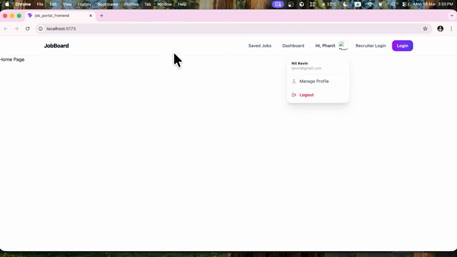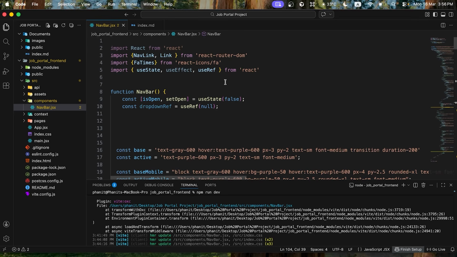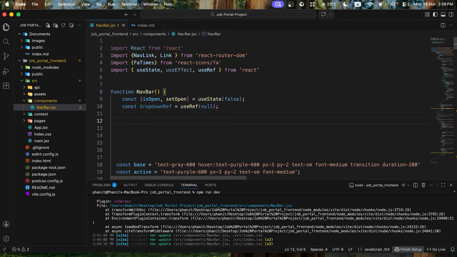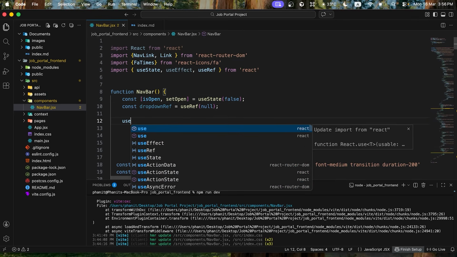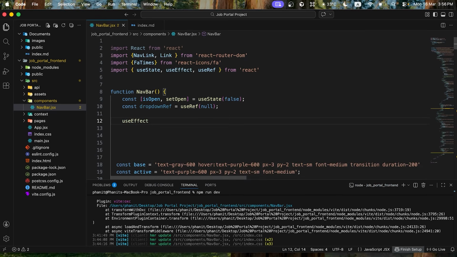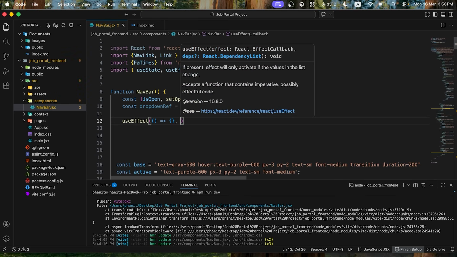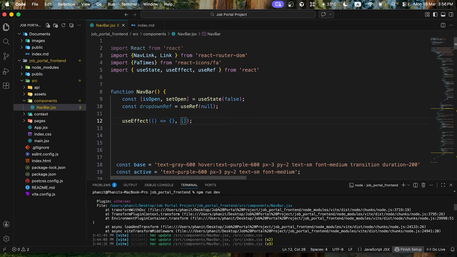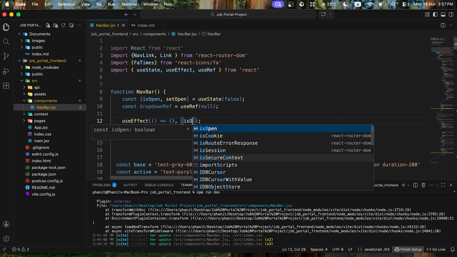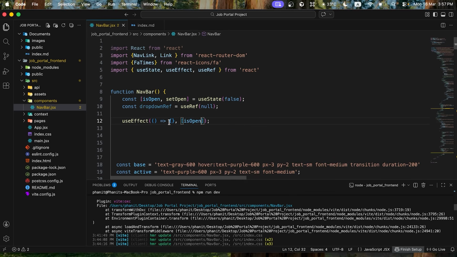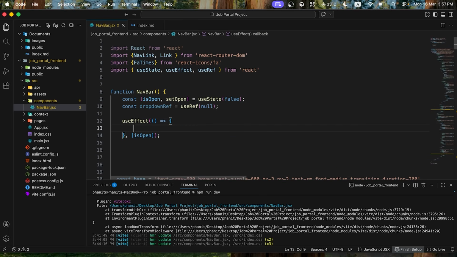But when I click outside, it doesn't go away. This is a problem. So right now I'm going to use useEffect to handle this. I'm going to create the useEffect right here, with the function and the dependency. The dependency is going to be isOpen.